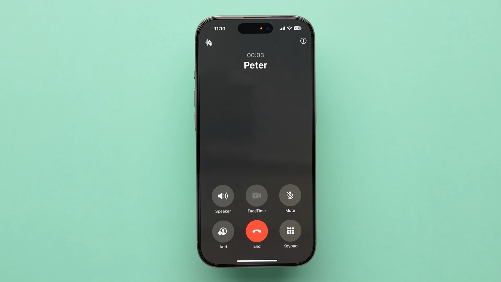If it is not working, then it may be a hardware issue. Contact Apple Store to fix the issue, and that's it.